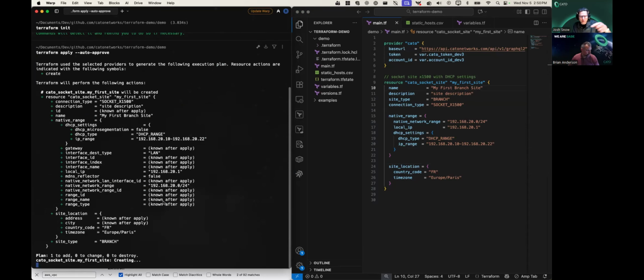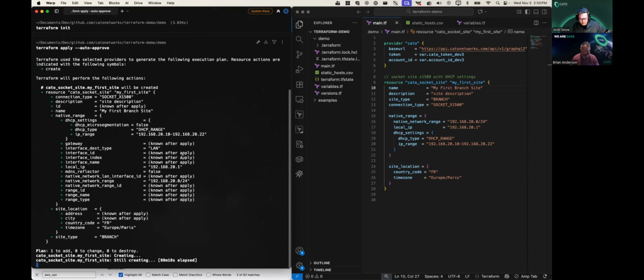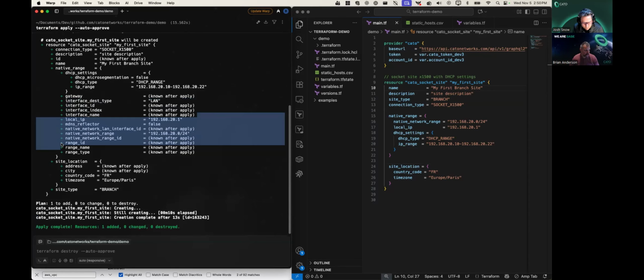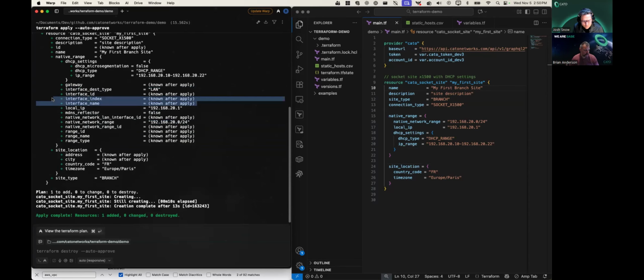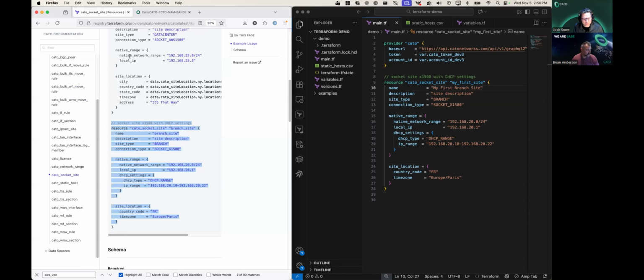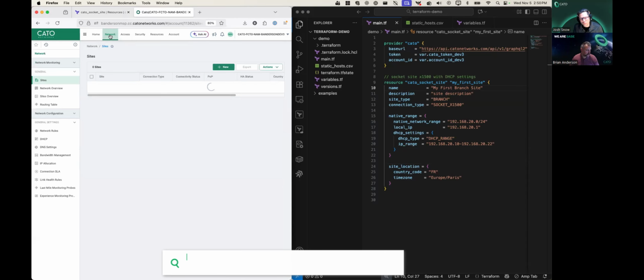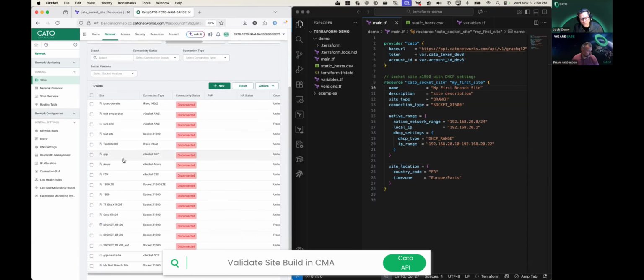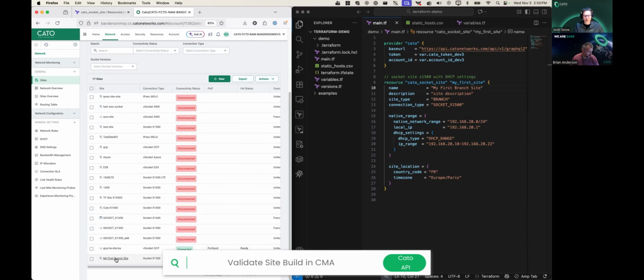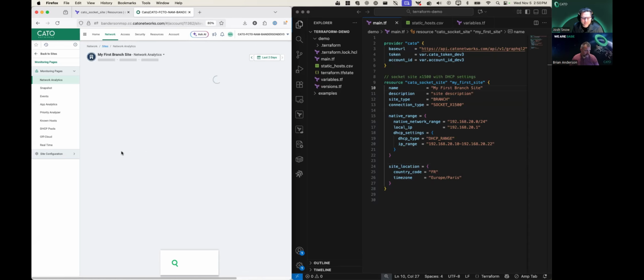Okay, so it named it my first branch site, and then it added that range to it, and now it's building that site in the Cato CMA. Correct. And all of these values that you see here are computed values that will be assigned if I don't tell it what they are. These are things that get assigned at that time. Got it. If I get back into my Cato management application account, I can see here that I should have my first branch site. My first branch site. Sweet. Fantastic. That's pretty cool.